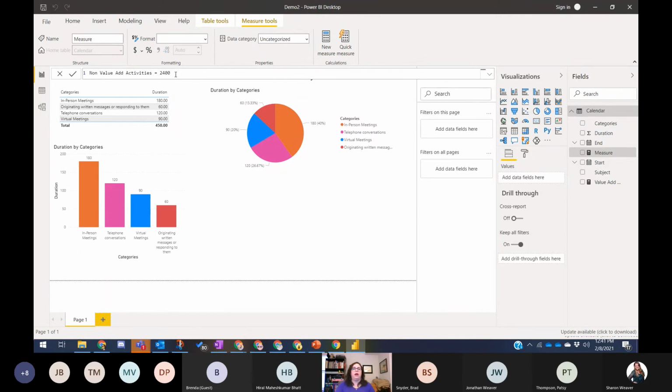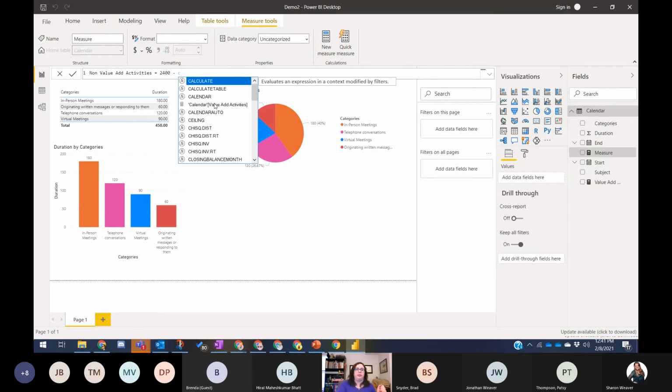Okay, that's fine. The number of minutes in a 40-hour work week is 2,400. So we want to take the total number of minutes in that 40-hour work week, subtract, so we're putting in a minus sign, and we just type in a C for column or for calendar. You can see right here, the fourth option down is it automatically gives me as an option for my formula, my measure, my custom measure that I just created, the value add activities one.